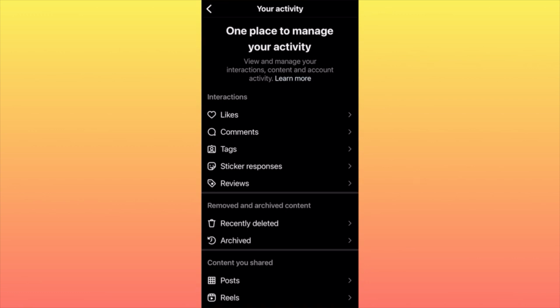For example, let's hope that the reel you're looking for, you liked it, commented on it, or you tagged someone, some of your friends, or you did some interactions with it, right? This will simply help you to find the reel through the interactions history: likes, comments, tags, stickers, posts, reviews. If you haven't interacted with the reels, well, you're essentially out of luck.